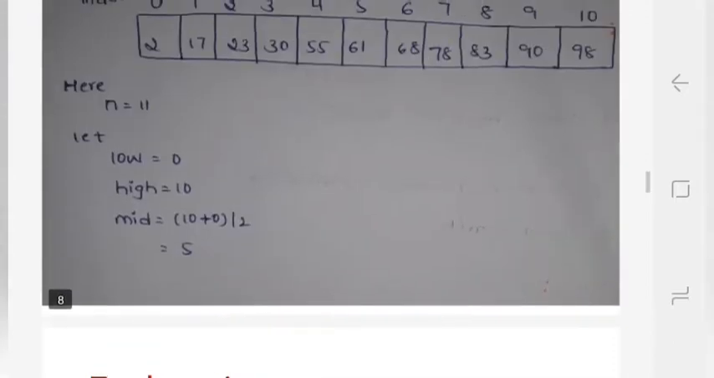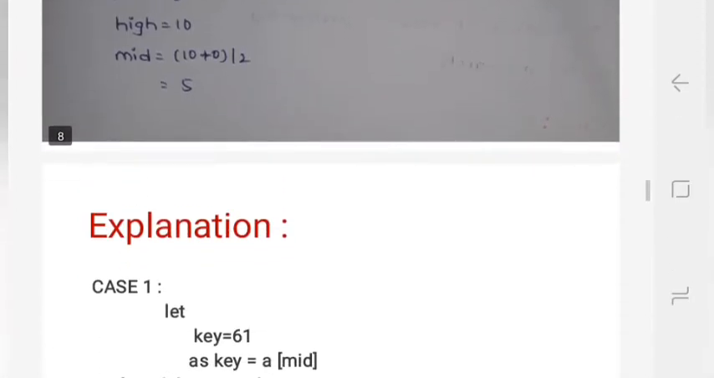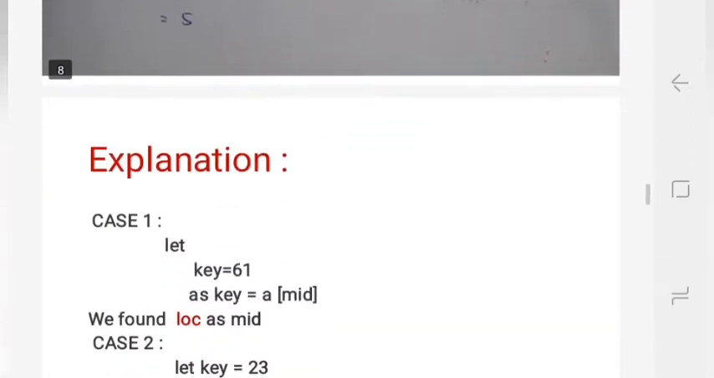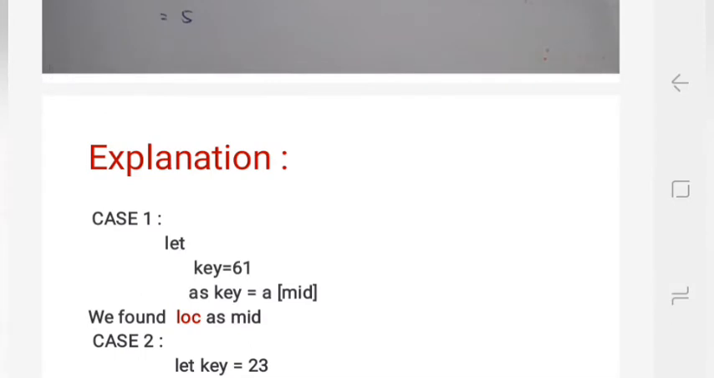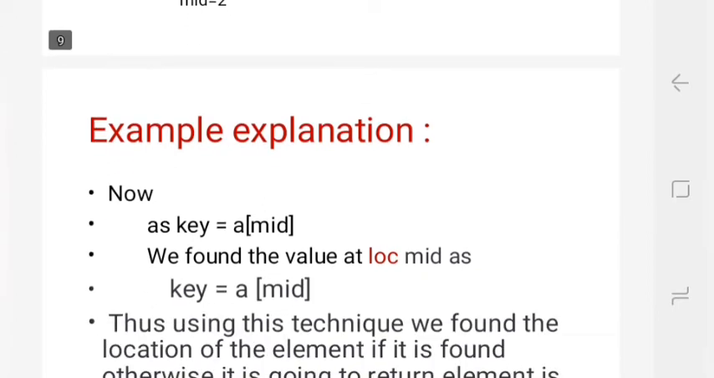Next we are taking another element, that is 23. When we check 23, the key value is less than the mid value, that is 23 is less than 61, and we are applying the conditions, and we are moving high from n minus 1, that is 10, to mid minus 1, 4. Therefore low equal to 0, high equal to 4, mid equal to 2. After calculating this and going to the while loop, we found that key value is equal to a of mid, and we print that it is found at location 2.